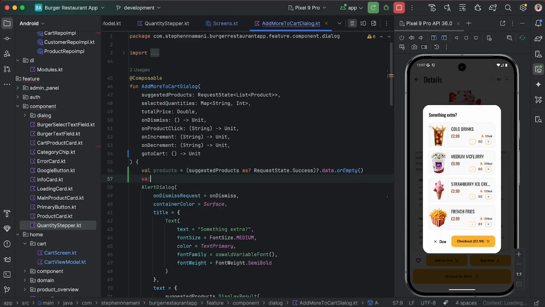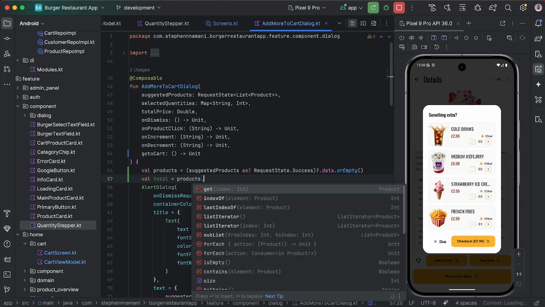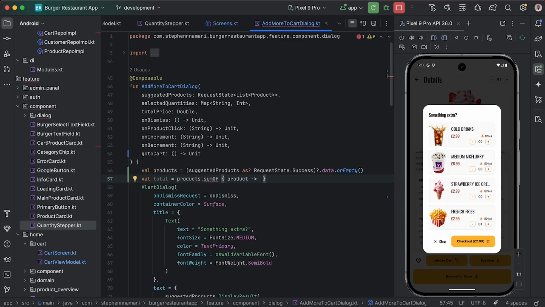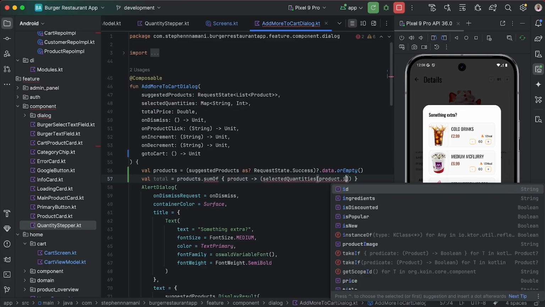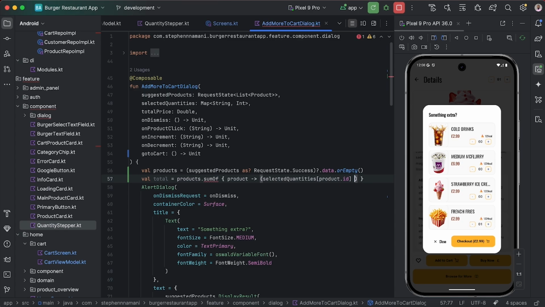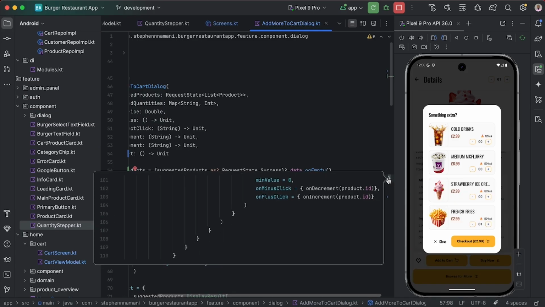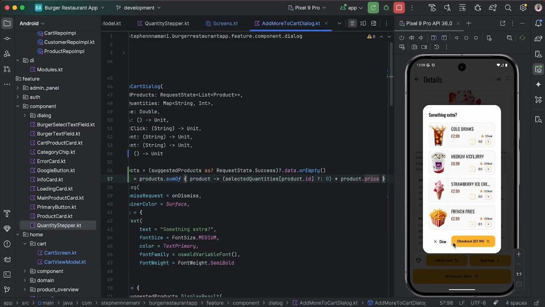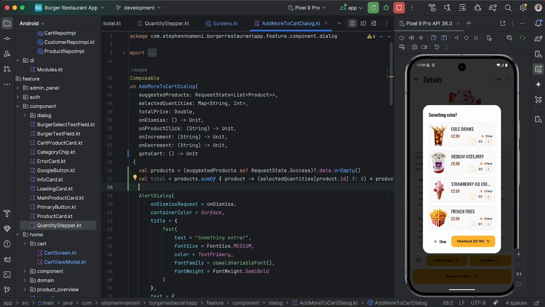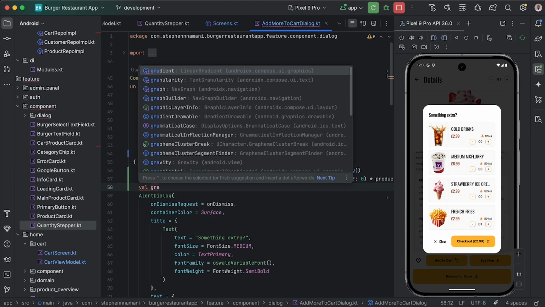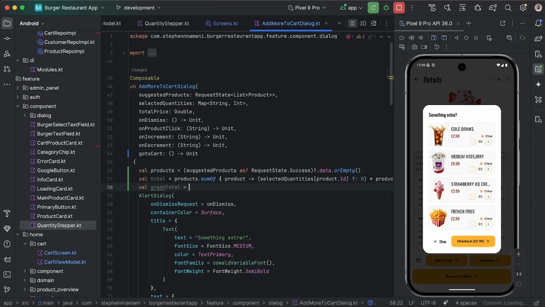So here we'll create another variable that we'll call total. So this total is to collect the total of the suggested product. So we call our products dot sum of, call this product. So we say selected quantities products dot id to get the id of the selected quantity, or we return 0, then times product dot price, like this. So now this is how we get the total to add up to this our check button. So we now say val grand total is equal to total price.